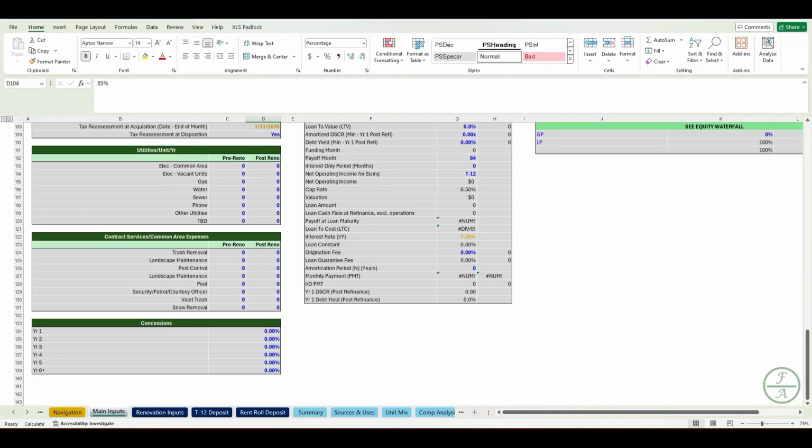Next up, we have our utility section. This section is straightforward enough. Similar to our other expenses section, you have a pre-renovation and a post-renovation, and you can go ahead and drop in assumptions related to your utility expenses of the property. After that, we have our contract services and our common area expenses section. In here, you can add in expenses related to your contract services as well as common areas, as the title suggests.